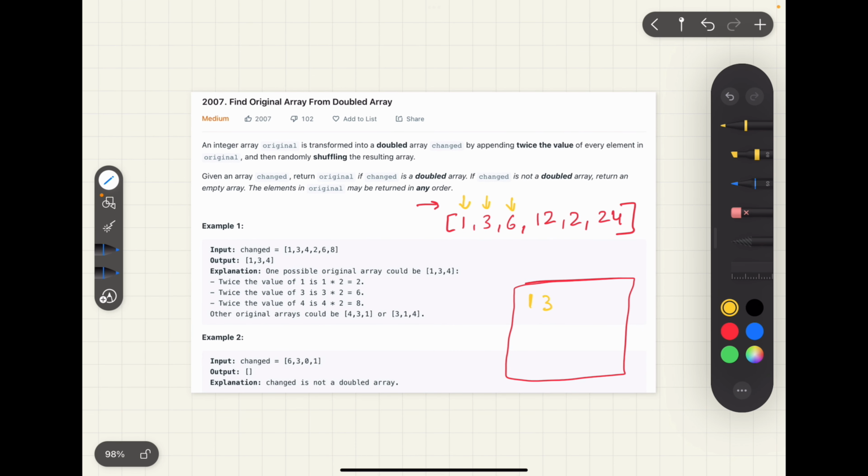Again we'll try to search for the half or double of 6. The half of 6 is already there, so we'll remove 3 from our set, and we have found one pair, which is 3 comma 6.